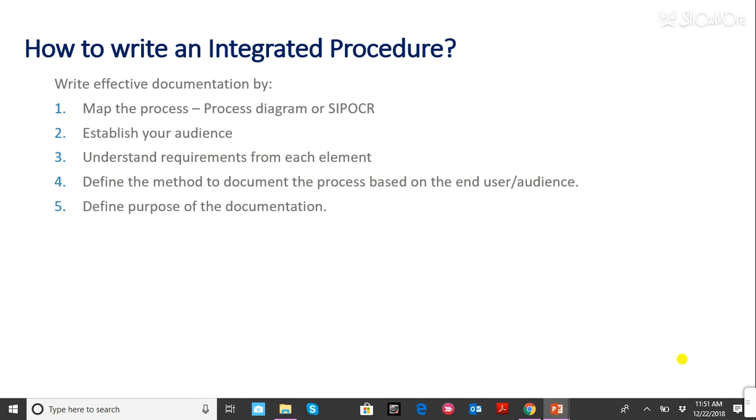So how do you write an integrated procedure? Once your document structure is defined, you can start documenting the processes within your organization. In order to write an integrated procedure, you need to follow these steps. First, map the process. You could use the SIPOC approach. You could have a process diagram. You could have a flowchart. The aim is to have a clear overview of the process. What is the purpose of it? How is it undertaken? Who is involved in it? And when is it required? And the interrelationship within the whole organization.